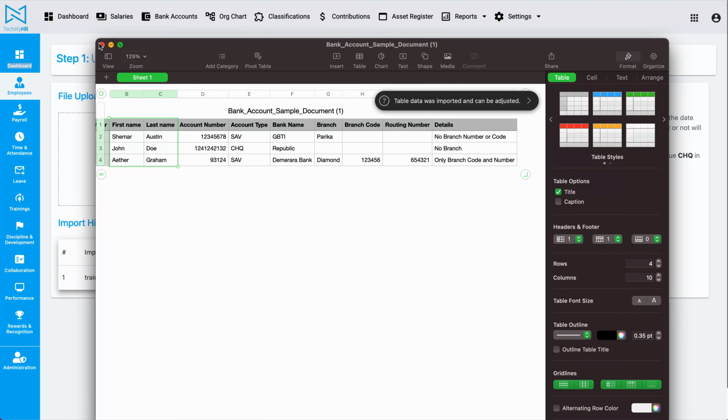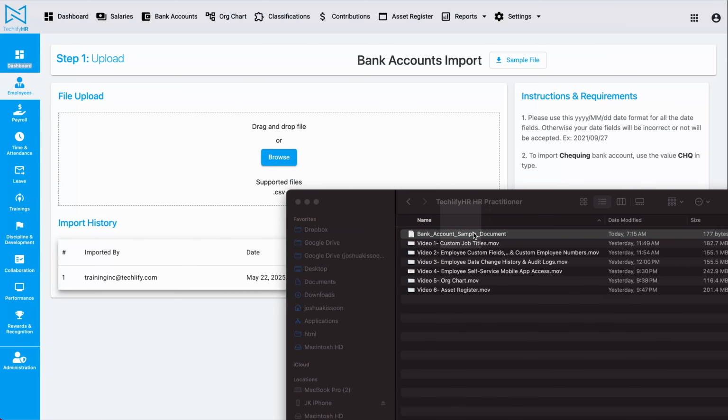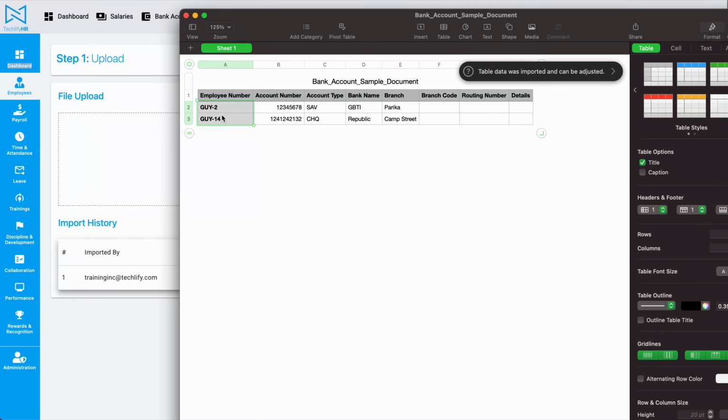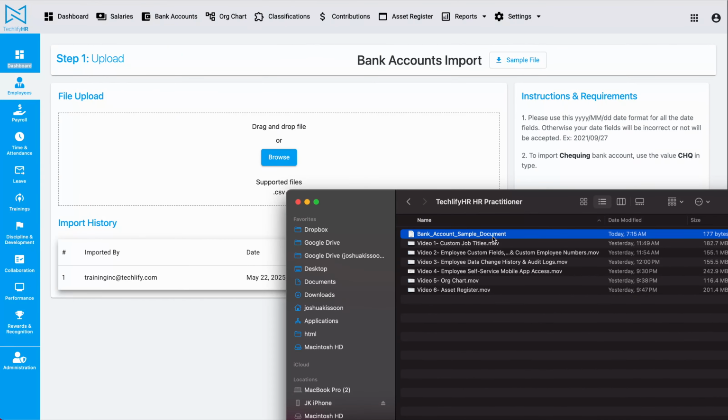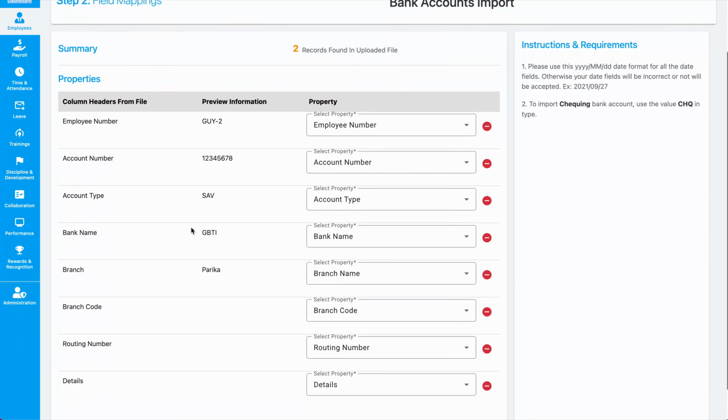Now I did pre-prep a file, so let me open the bank account file that I prepped. You'll see I did not use the employee's name, but I used Jenny and Jimmy's employee number, their account number, the type of their account, the banks, and the branch. You'll notice I didn't fill in the branch code and the routing number, and that is because Techlify HR fills that in for you. So let me just drag and drop that.